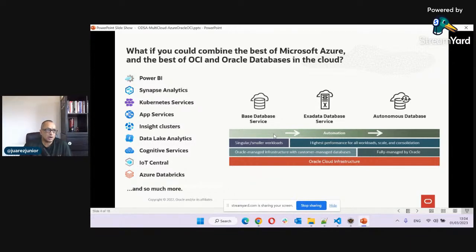now depending on your customers' requirements, you can, of course, keep the database running in an Oracle environment, OCI, on top of the Oracle Cloud, but then connect to it from Azure, and we have a number of services, as you can see here. For example, things like the Power Platform with Power BI, Power Apps, Power Automate, Synapse Analytics for DW applications, AKS for cloud native and Kubernetes services, app services for web applications, and you name them, Databricks for big data and so on.